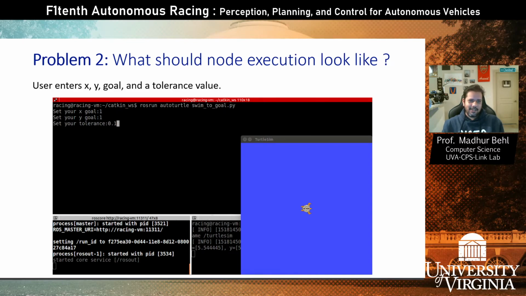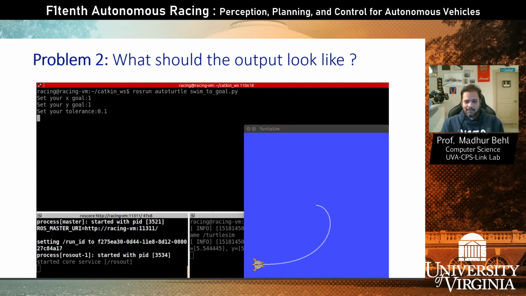Okay, this was not a video, but here's what your execution would look like. The user enters the x, y, and the goal. No, not the goal. The xy is the goal and a tolerance value. So you can see on the screen, in our example, our turtle is in the middle of the ocean, and we say we want you to go to 1,1 with a tolerance of 0.1. And then the turtle swims to 1,1, but you can see how it's swimming in this arc. The reason is because it's not using a fixed angular velocity or a fixed linear velocity. Both these velocity components are changing based on how far away you are from the goal itself.